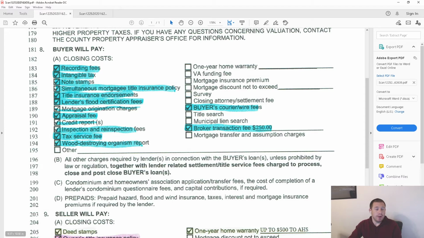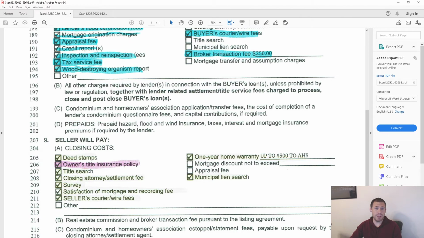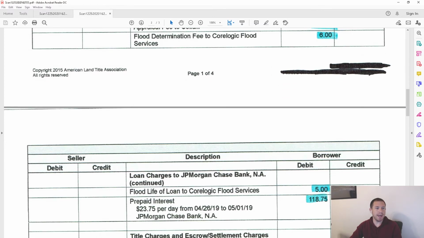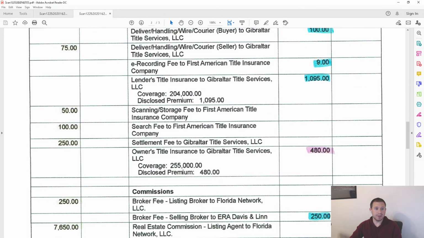But in this example right here, I highlighted all the blue ones, and I highlighted all the yellow ones for the buyer and the seller, and then we had an issue. And this is the homeowner's title insurance on the purchase contract stating that it is going to be charged to the seller. But when we look at the actual settlement statement, as you can see, the owner's title insurance is charged to the buyer, $480.